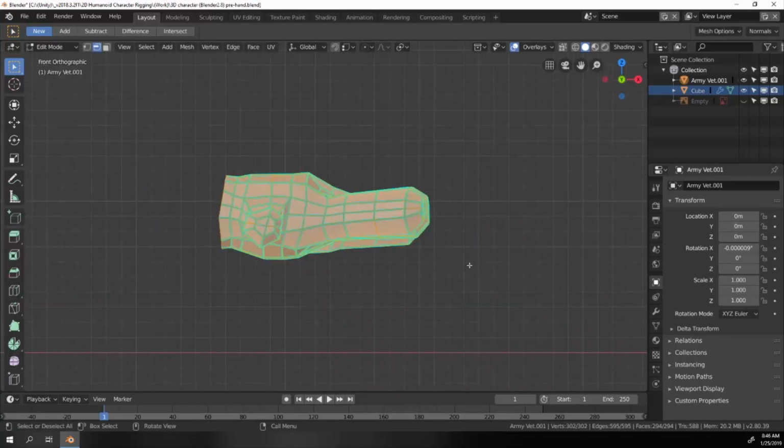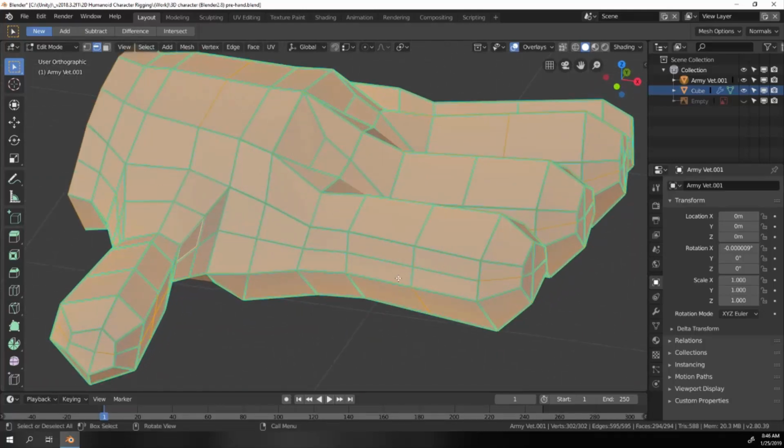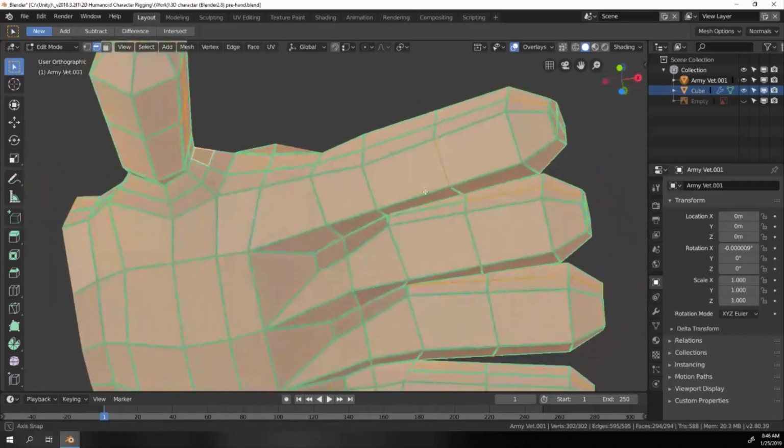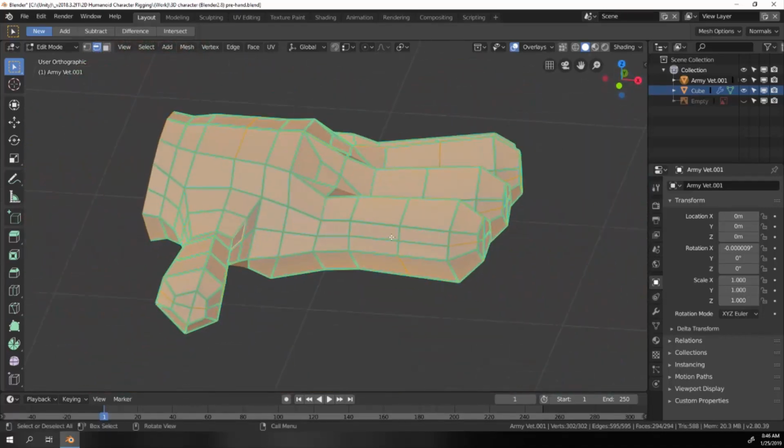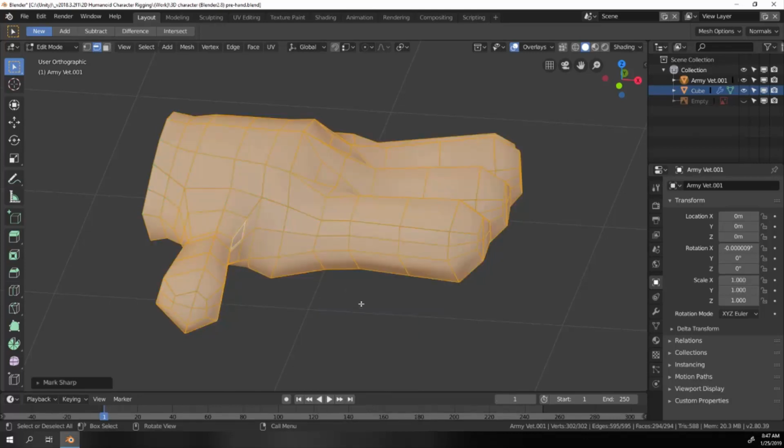Let's take a closer look here. I want to get rid of these green, blue lines, the aqua lines or whatever they are. I want to get rid of those. So with everything selected, Control E, and those are basically called sharp edges. So let's go ahead and clear sharp. We'll get rid of those.